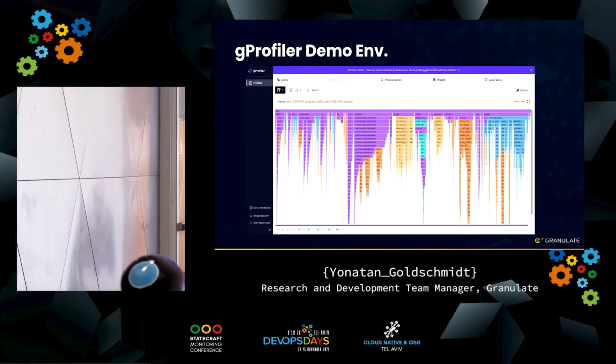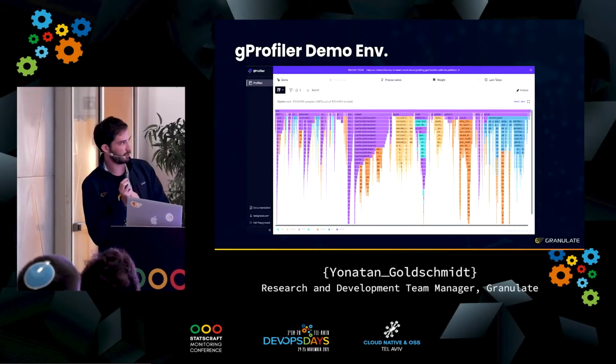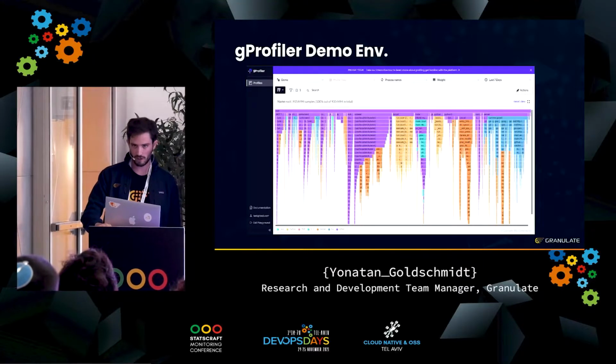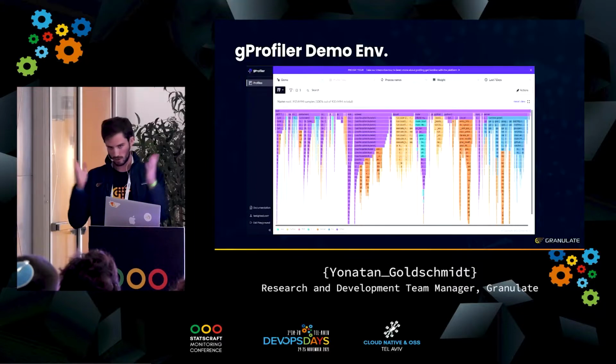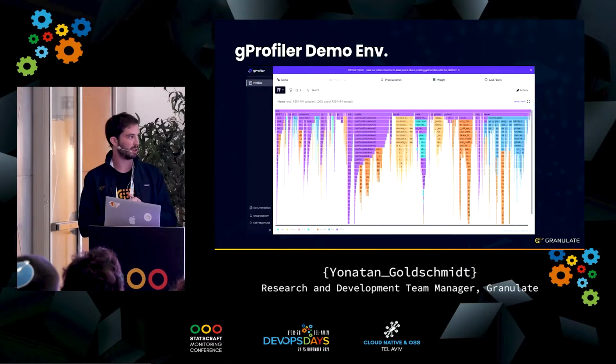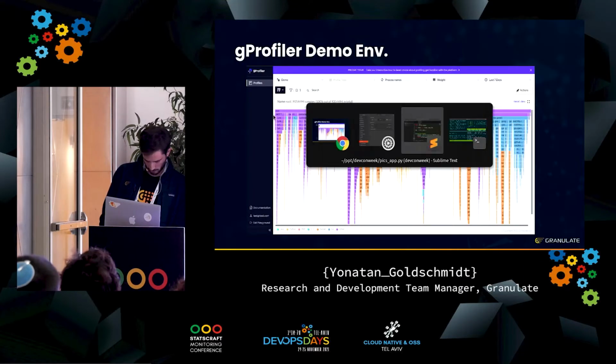What I have here is a demo of a simple Flask application, and I've profiled it with gProfiler, which is our free open source system-wide profiler, which works with many different runtimes. I'm going to present Python, but it works with Java and Node.js, Ruby, and others as well. So now I will switch to the demo.